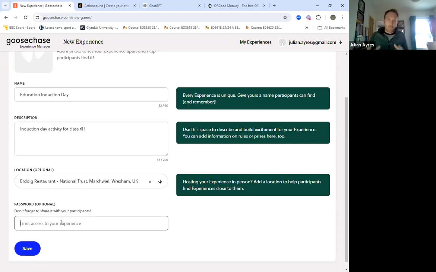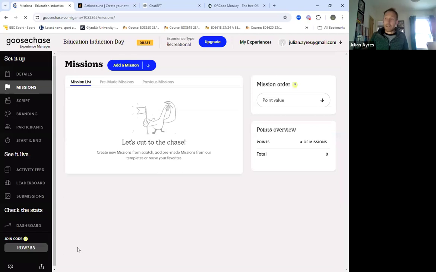Now, the password is really kind of useful because when you create it on Goose Chase, you want it to be sometimes private to your students and your participants, especially if they're taking photos, which you can do with this one. So I may put a password on there so that only those with the password can access and play the game and be part of it and share ideas. So it's quite a good little safety feature that they put on it. I'm going to not put a password on this one because more than likely I will forget.